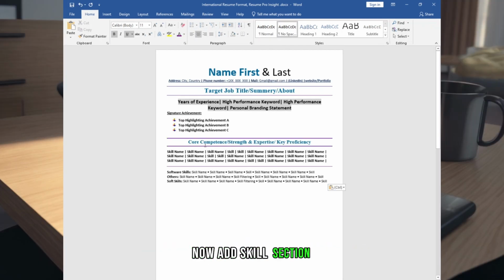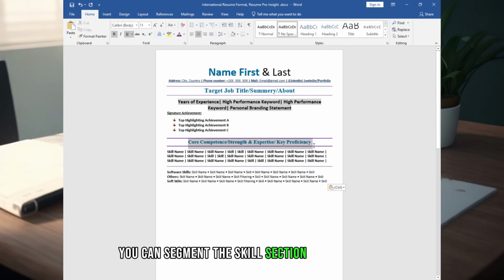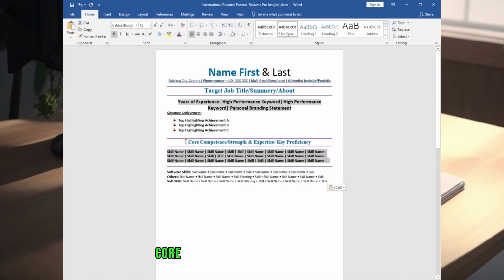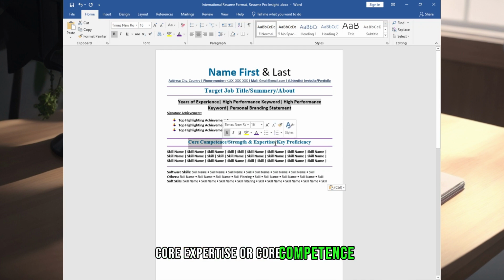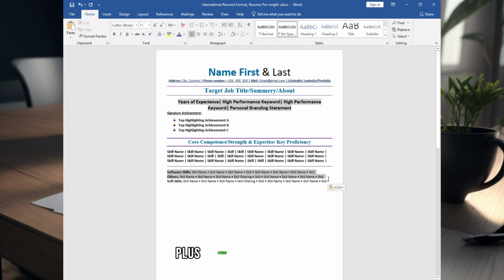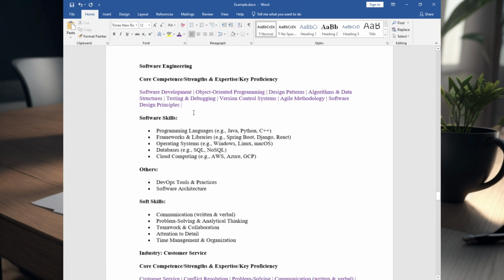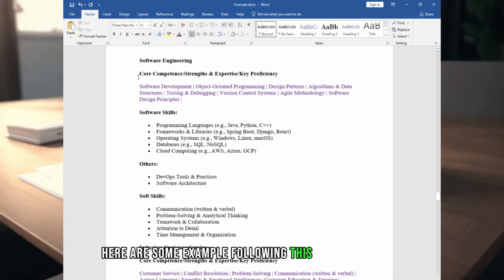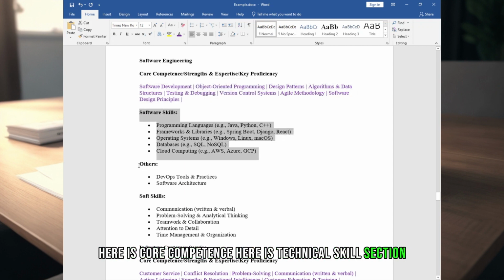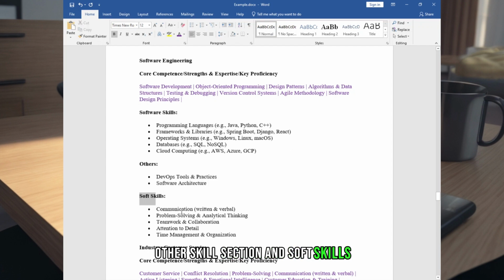Now add the skill section. You can segment the skill section into 2 parts. One part for main general skills, core expertise, or core competence. Another part combining the technical skills section plus others and soft skills. Here are some examples following this skill structure. Here is core competence, here is the technical skills section, other skill section, and soft skills.